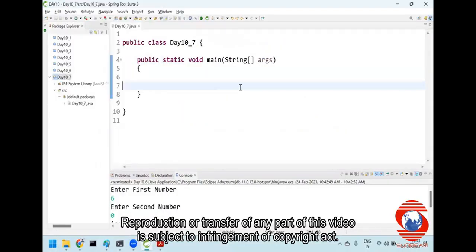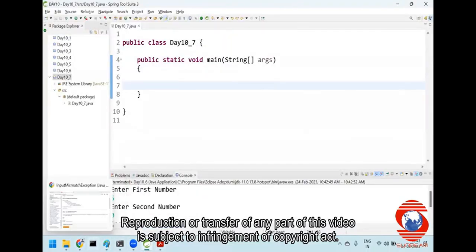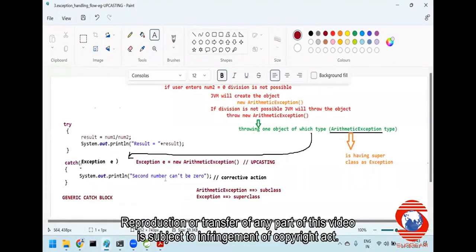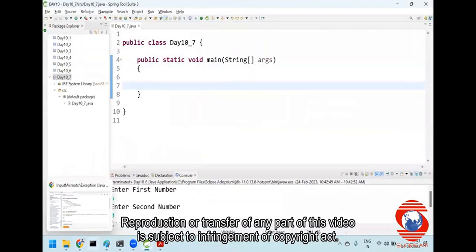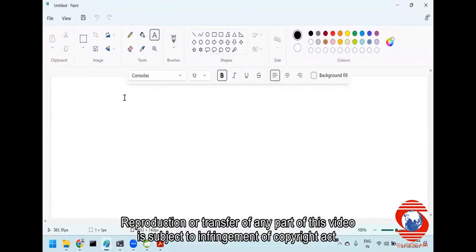Now let us talk about something called checked versus unchecked exceptions. So I'll say this. And let us work with a new file, checked versus unchecked. So whenever you talk about exceptions, there are two categories. One is checked exceptions and another is unchecked exceptions.